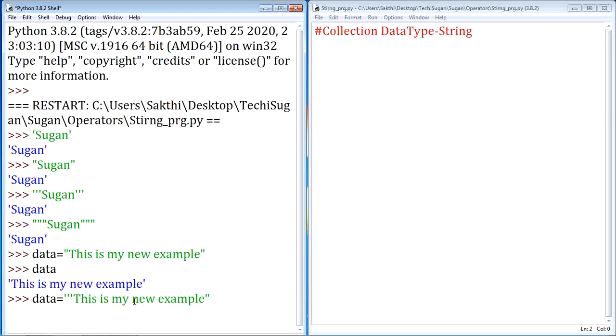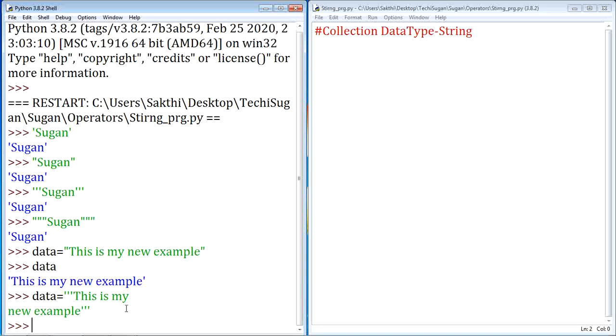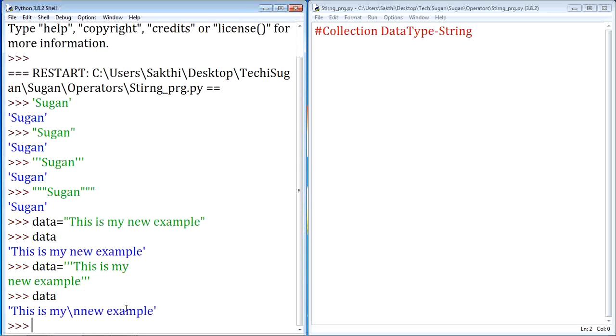For example, let me cut this here, give enter, and paste it here. Let me close this by using triple quotes. Now you can notice that when I give data as my variable name, the output is displayed as "this is my" followed by a new line, then "new example". Clear? If you want to initialize a multi-line string for a variable, it can be done by using triple quotes, either triple single quotes or triple double quotes. This is an additional feature of triple quotes.